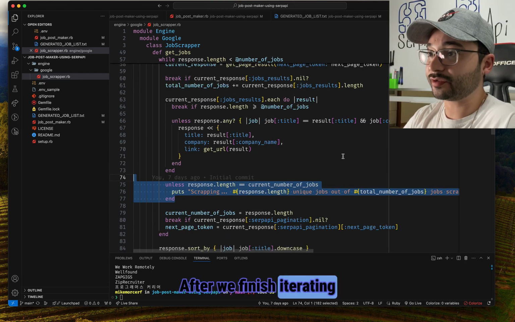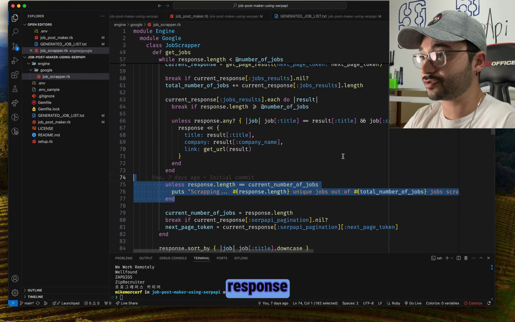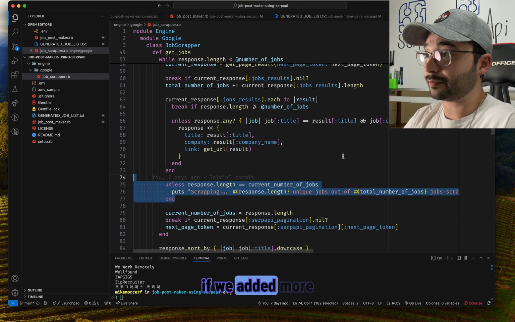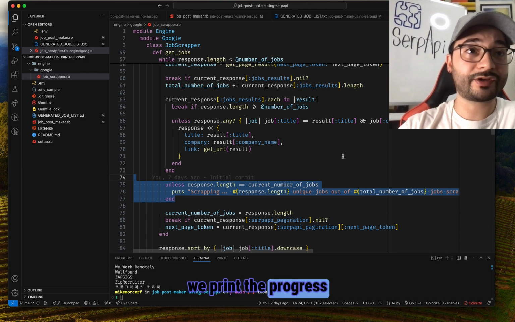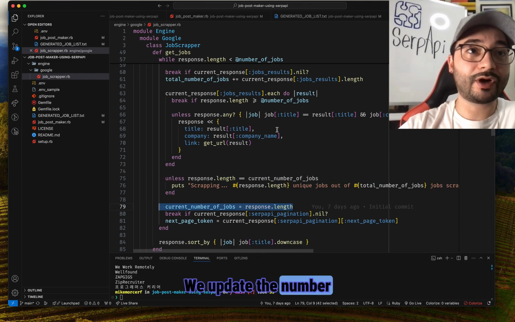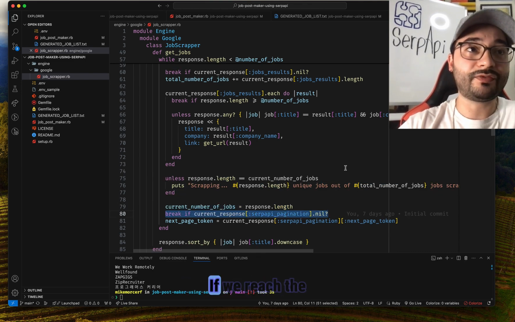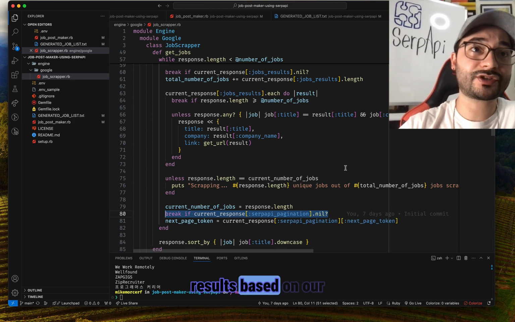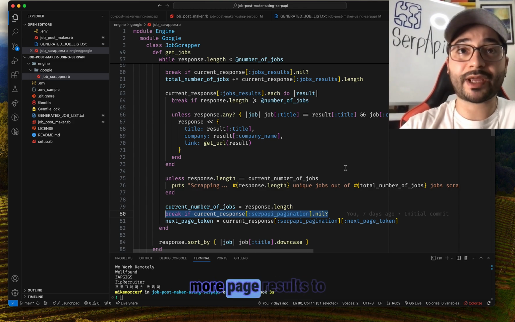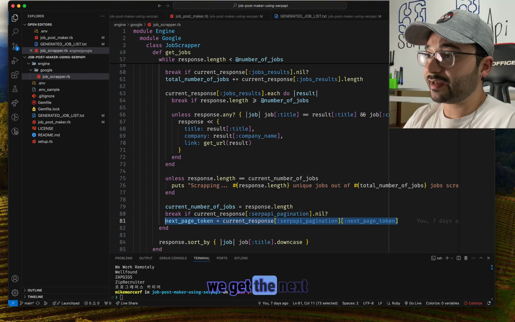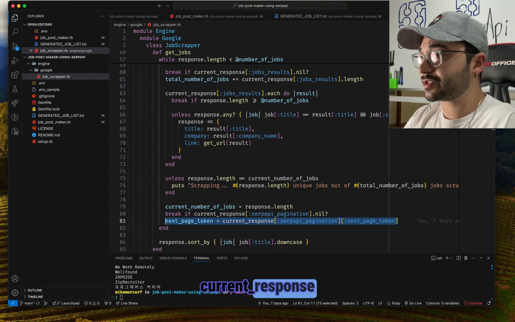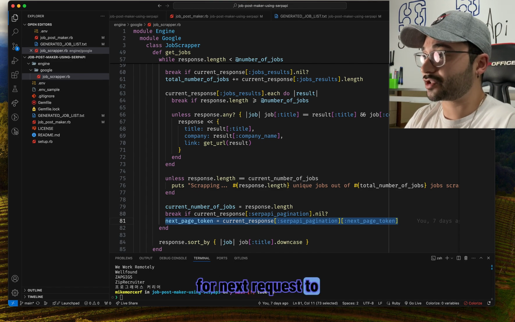After we finish iterating through all the jobs of the current response, we check to see if we added more unique jobs to our final list. If we did, we print the progress on the terminal. We update the number of unique jobs we have so far. If we reach the end of the job results based on our query, then we'll have no more page results to scrape, so we break our while loop. If there is more pages of results available, we get the next page token from our current response for our next request to SerpApi, so we can get more results.